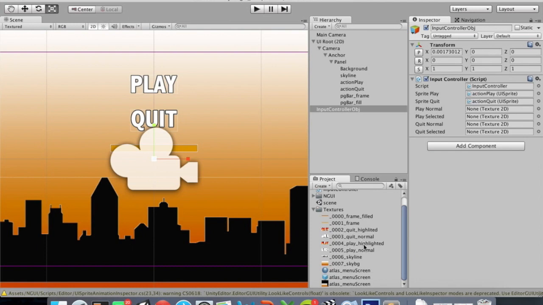So let's start with a play normal sprite. And now let's do the two sprites for the quit button. Okay, so in this manner, we basically have the names of the different textures that we'd like to use for the sprites.